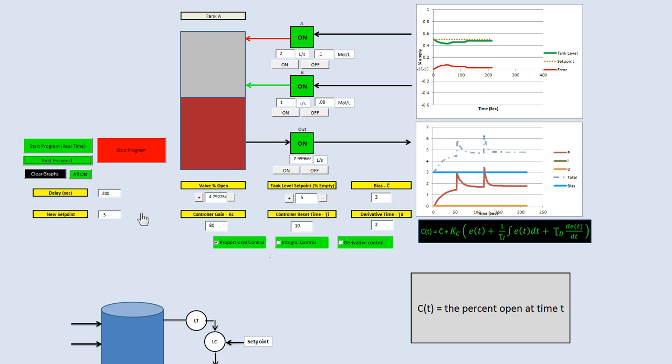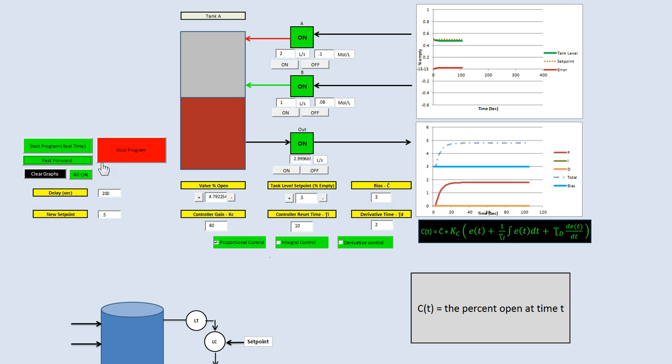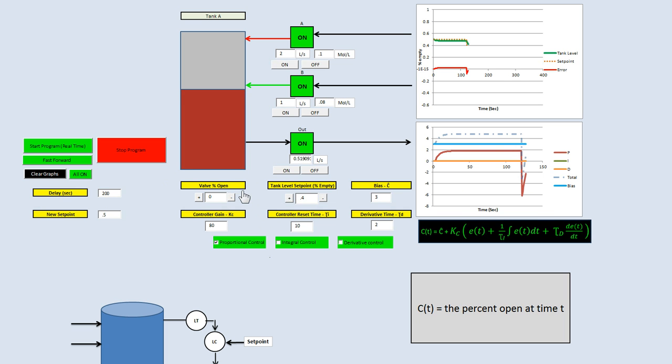So maybe this is actually a really good scenario where we have the bias at 3 and the controller gain at 80. So let's start the program over and see what happens. Clear, start program, turn on all the valves and pumps, and we will fast forward. So that seems like a good thing. Let's do a step change. Let's say we want it to be 0.4. So now we want it to be 40% empty. And we're close to that. And we're actually almost dead on to that.